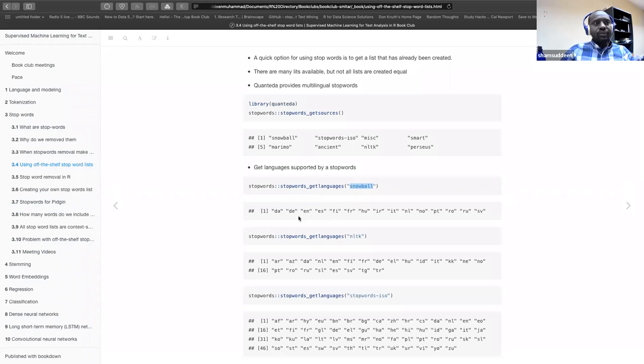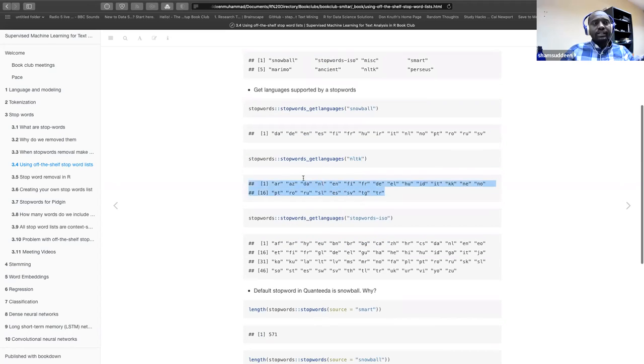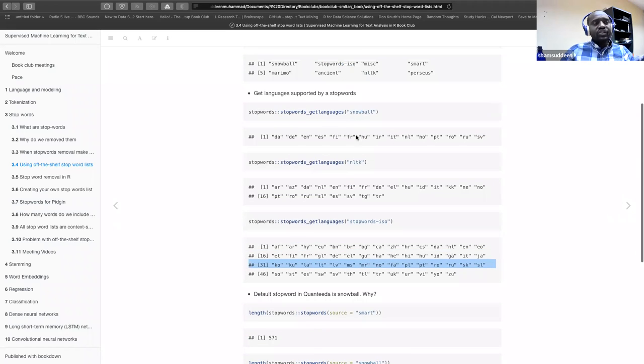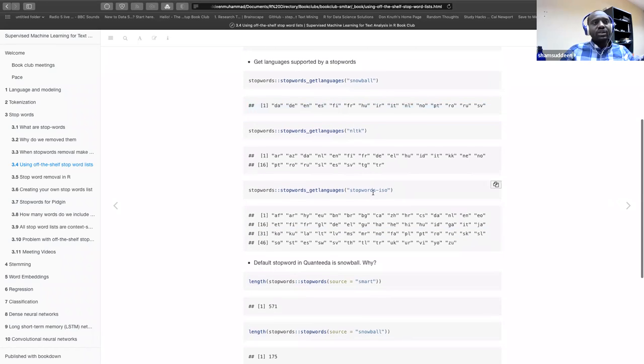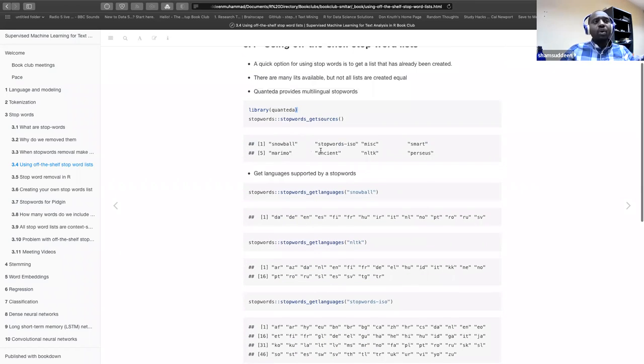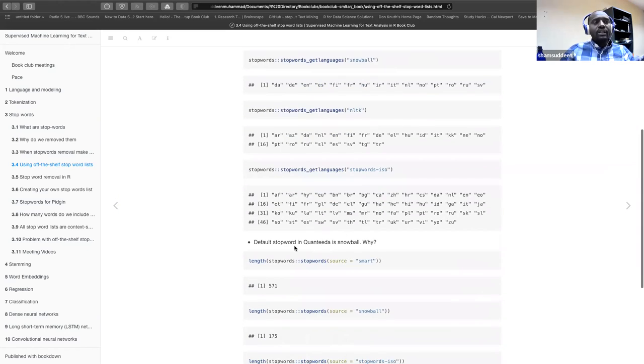For example, for Snowball, these are the languages available. And also for NLTK, these are the languages available. And if you look at stopwords ISO, these are all the languages available. So you can see the stop word lists support many languages, but this one supports more languages. But Quanteda, or the stopwords package, basically uses Snowball as the default.